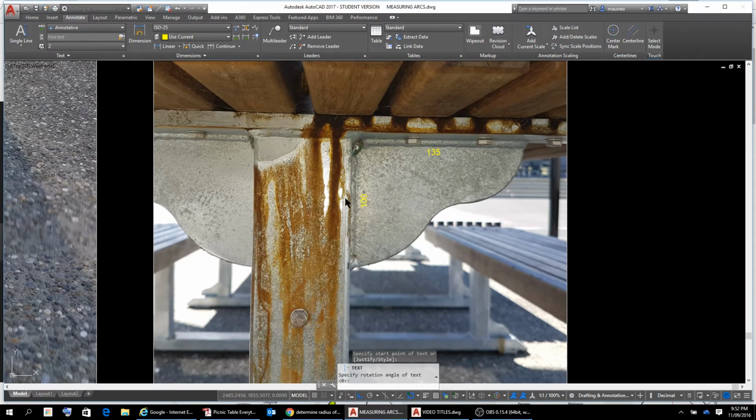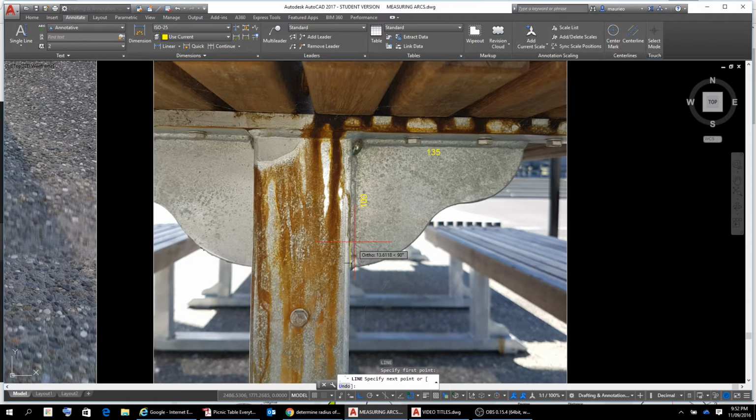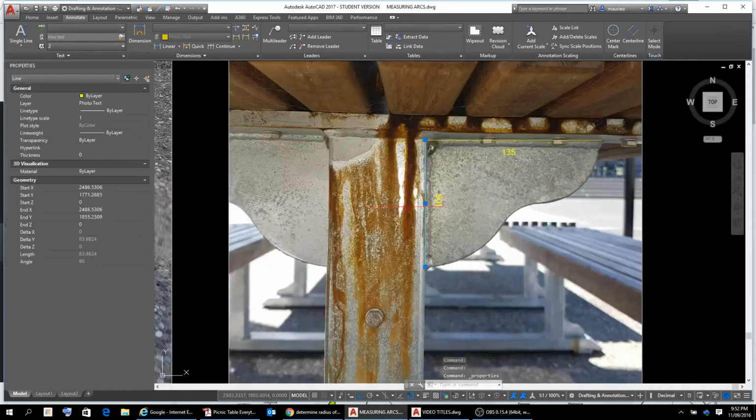Oh, that's not that, because that's single line text. I'm going to go alpha line and go from, say, about there to roughly there. Yeah, it should be there. And then I'm going to go out to there like that. Now, obviously with a photo you can get a bit of distortion. There's that line there. Let's just get our properties back up there. So that line there is 83.9824.